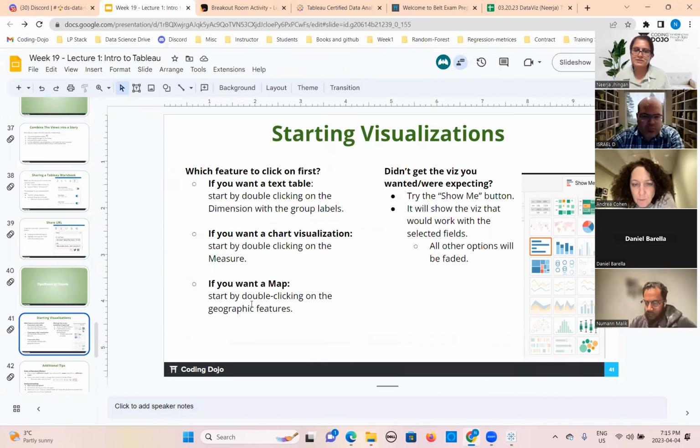If you want a map, simply double click on the geographical values. If you remember, I just clicked on the latitude and longitude and my graph was there, right? Map, how easy, how easy Tableau is to use, right?